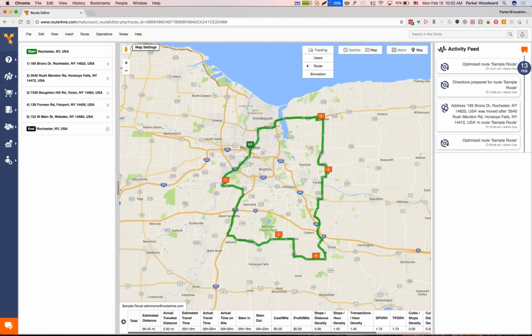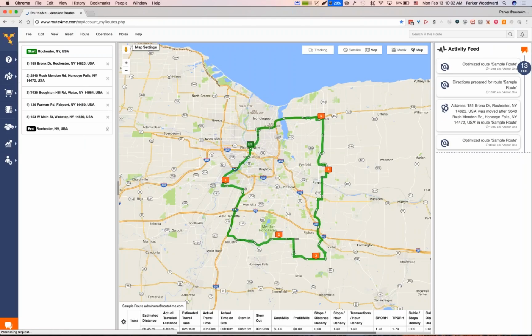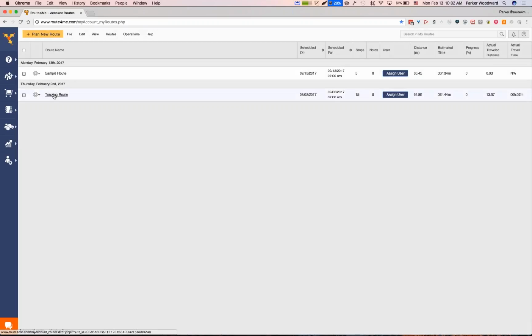Once you assign it to them and they open the route on our mobile app, which I'll show you here in just a sec, it's going to show tracking. We just planned this route, so I'm going to go over to my routes list. Again, very easy to find, very easy to navigate and learn. I've got a sample route here.